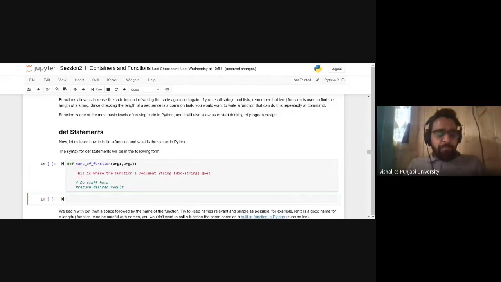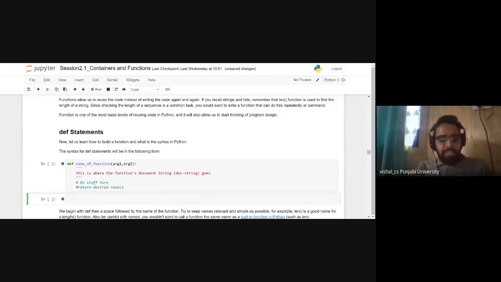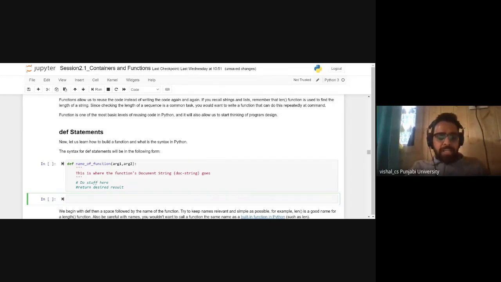In Python, what we do, we write a function. First of all, we use a keyword that is known as def. When we have to define a function, we use the keyword def. After that, we put the name of that function. I have already shown, suppose my function name is add, and after that I put the arguments.